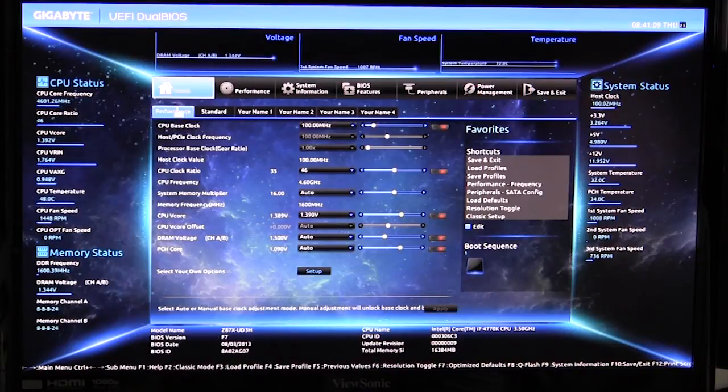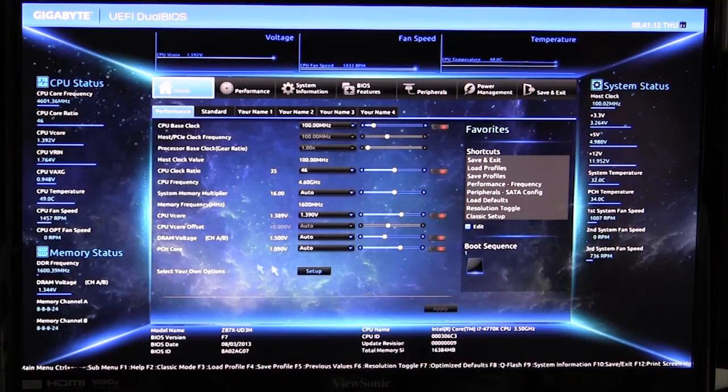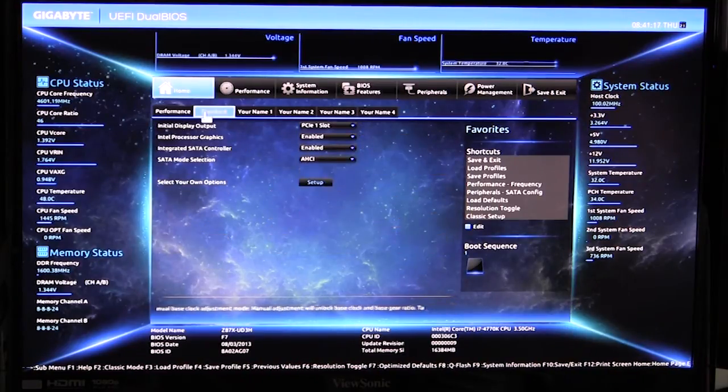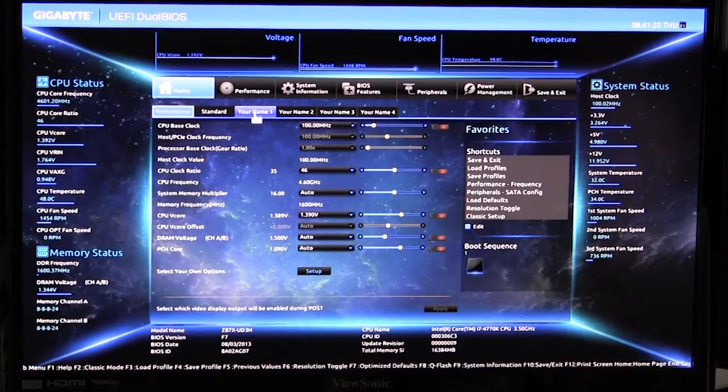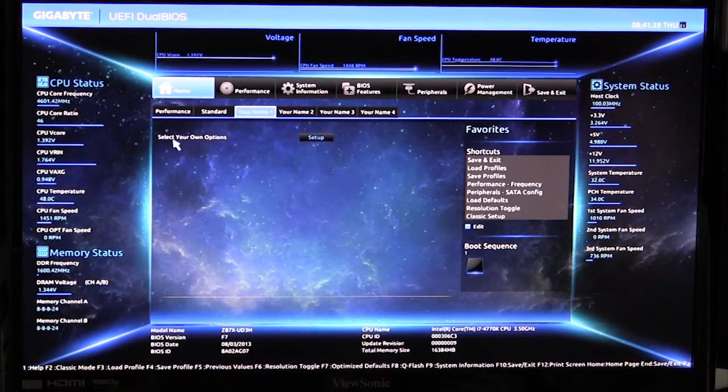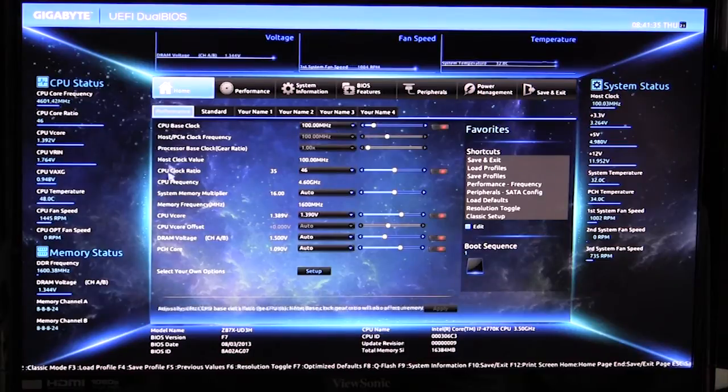Now we have this main screen right here, and this is where you're going to have a lot of your settings. So this is a performance setting. You have a standard one right here that has some different options, and then you can set up to 4 of these. So if you have certain settings you want to put in here, it says select your own options. You can go ahead and put your different options in here. So all your performance settings are right here.